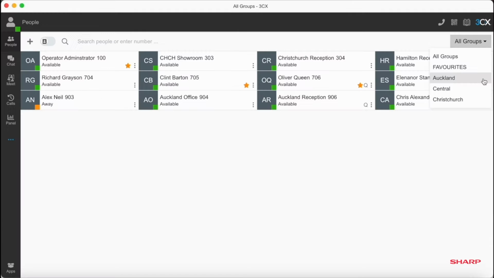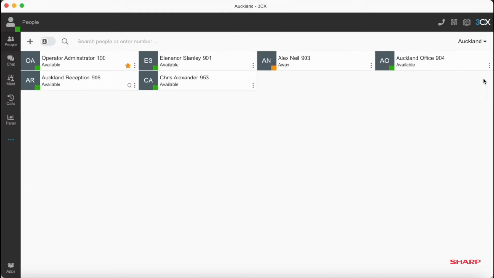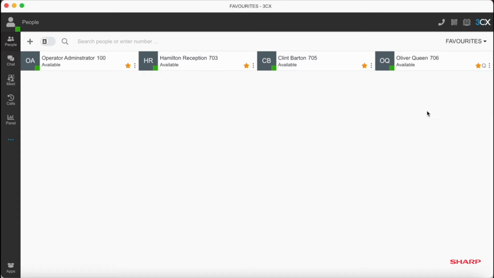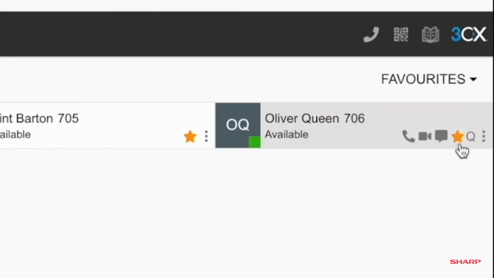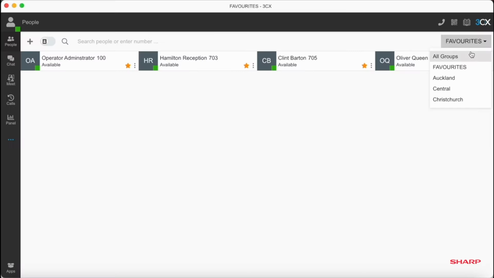In the top right hand corner, we have a groups drop down where we can filter the visibility on the screen between a certain department or a certain branch, for example looking at just the Auckland users at the moment, or we might go to a favorites group where we have some internal contacts within the business that we talk to often and we might want to turn them into a favorite. We can do that by hovering over their extension card, going to the star, clicking on that, making it gold, and that adds them to the favorites group.